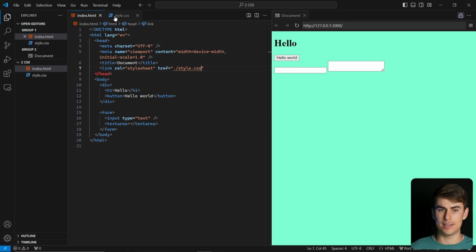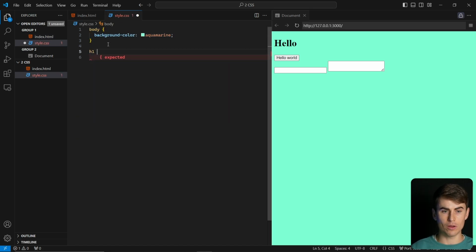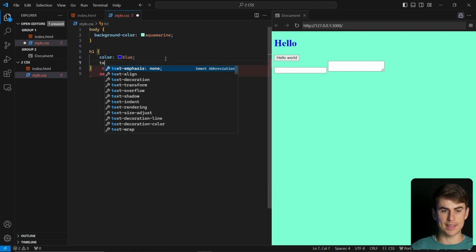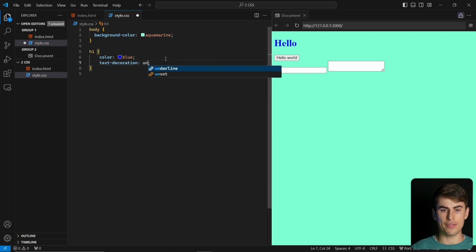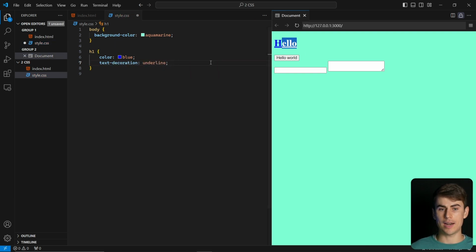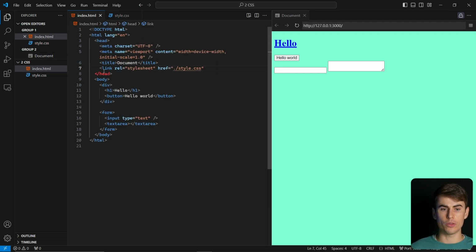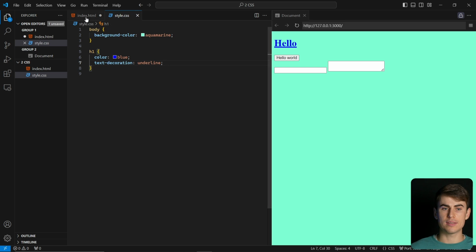Okay, so you can see it here. For example, we can select the heading ones, and we can add a color of blue. Okay, so now the color is blue, or maybe a text decoration of underline, and now the H1 has an underline. So I'm going to close this tag. This document is linked to this CSS file.